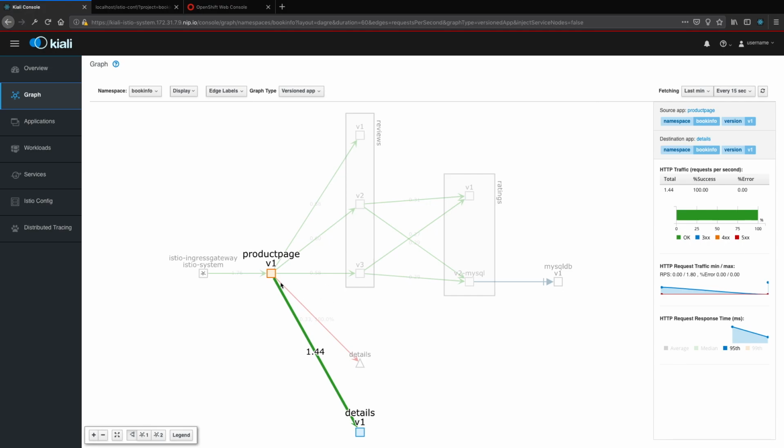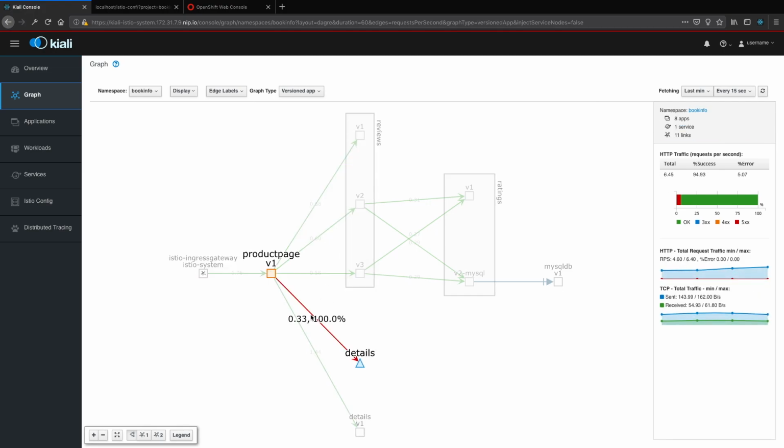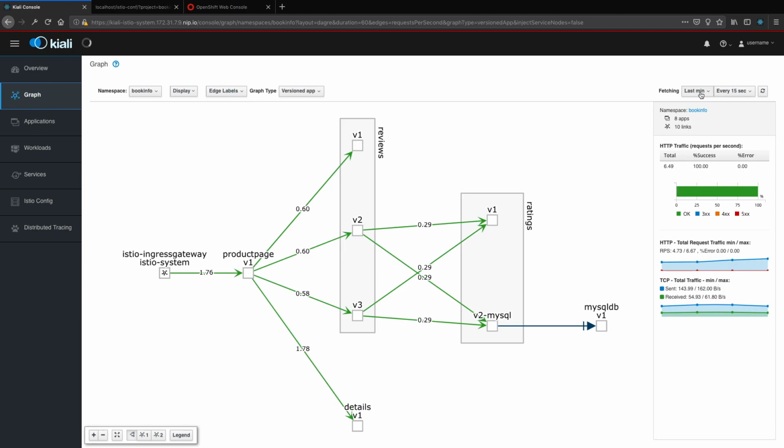Again, we still show the orange product page box and the red line because we're fetching the data for the last minute, and now the minute is over and everything is back to green.